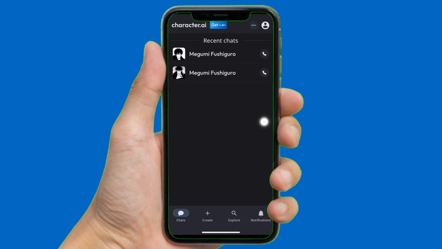And that's it. This is how you can delete chats in the Character AI app.